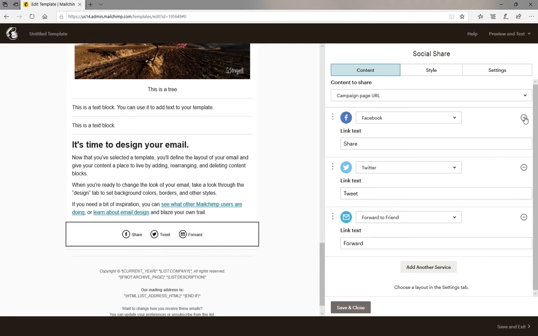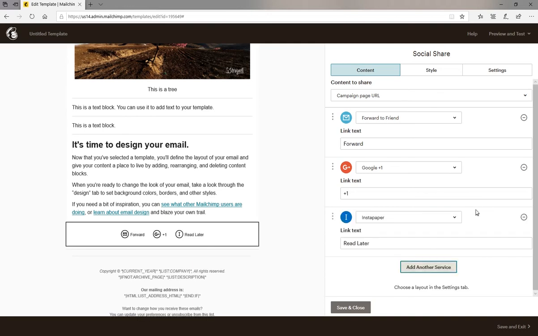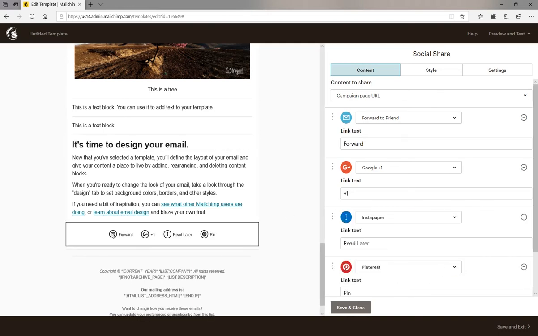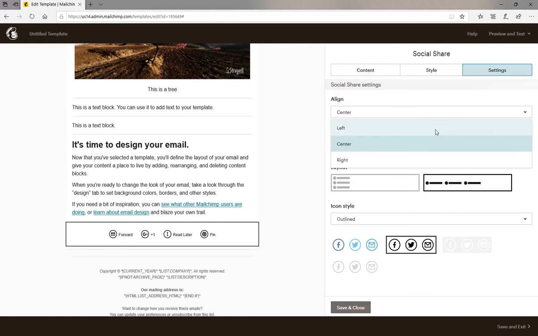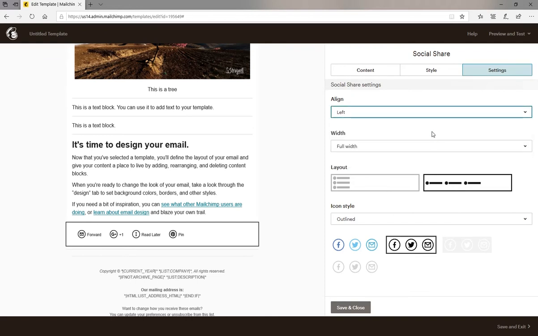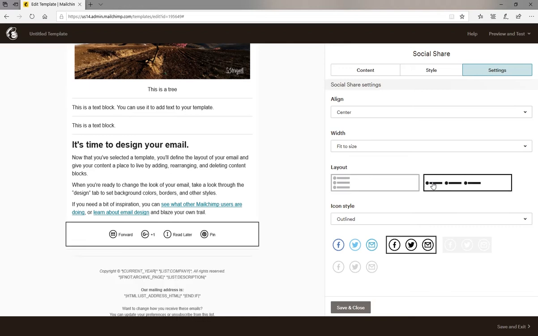You can remove them just by clicking the minus, or you can add another service. So you can have as many of those as you like across there. It looks black and white there, but if you go to settings, you can change the layout. You can either align it to the left, center, or right. You can do it across the whole width of the page, or just fit to size. Side by side or one above the other. I would always do side by side.